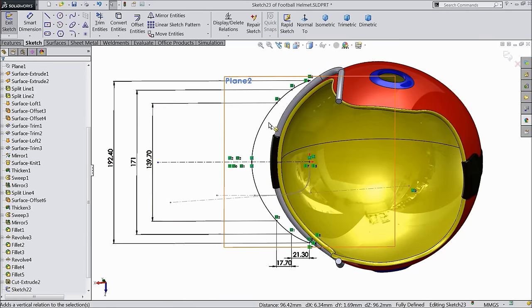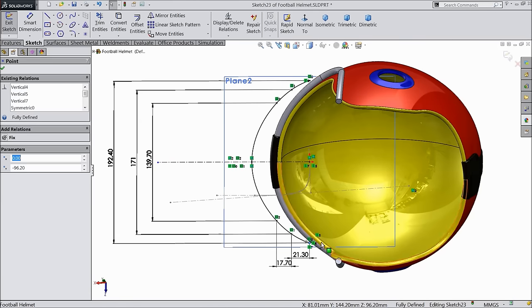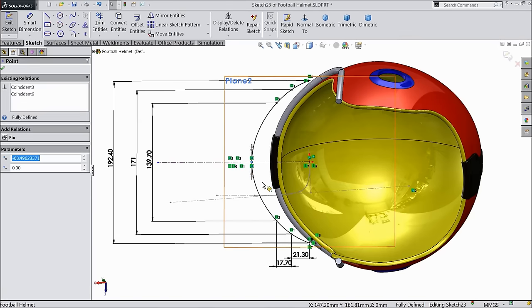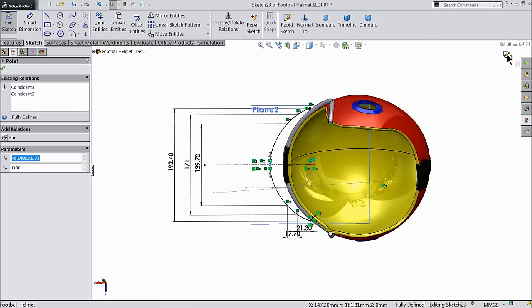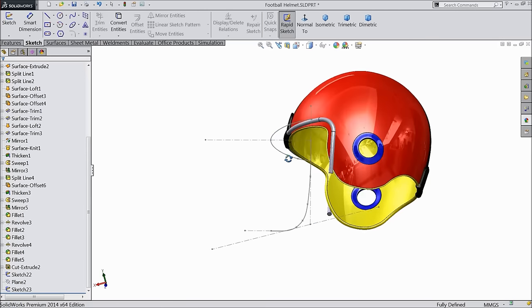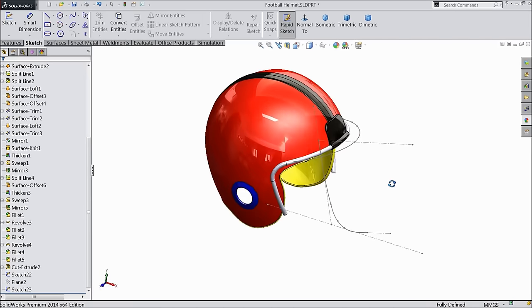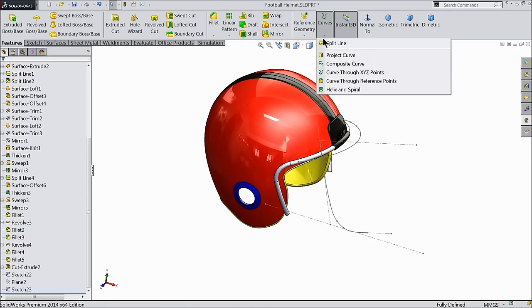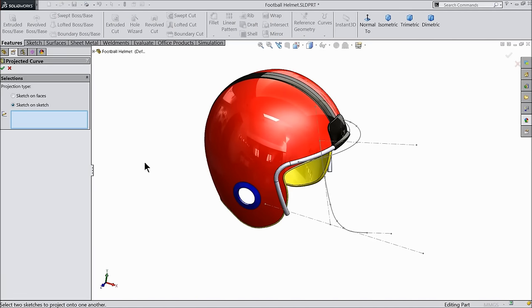Okay. Note down this dimension very carefully, and these are the two important relations. This point and this point should be in one line. And this end point and this point should be merged. Now exit. Hide this plane. Now see. Go to feature. Select here project curve. Sketch on sketch. Select this first sketch and second sketch.